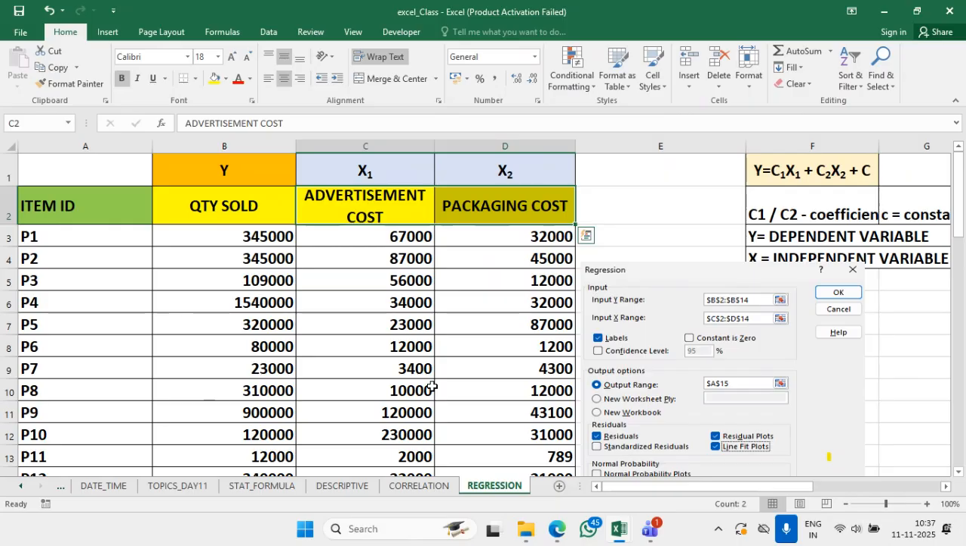We consider the equation like y is equal to mx plus c, the standard one. And if multiple variables are there, in that case, c1 x1, c2 x2, or like this. This way we have built a model here, and here we are considering the example that we took yesterday, that is advertisement cost and packaging cost are the independent variables, and quantity sold is the dependent variable. So this is the model that we have created.